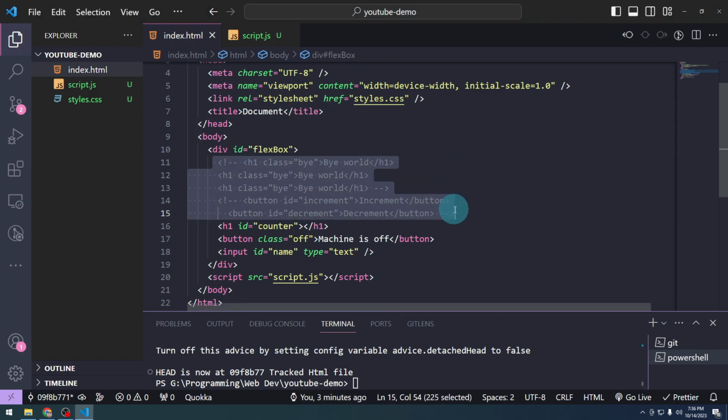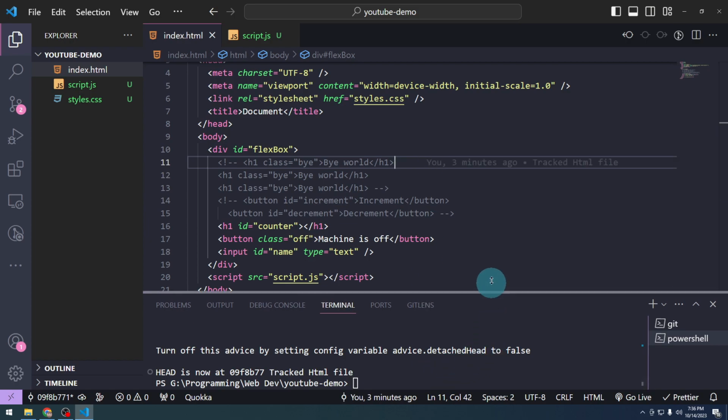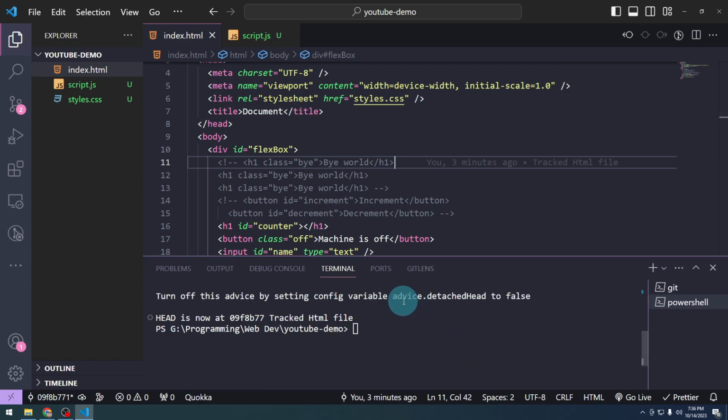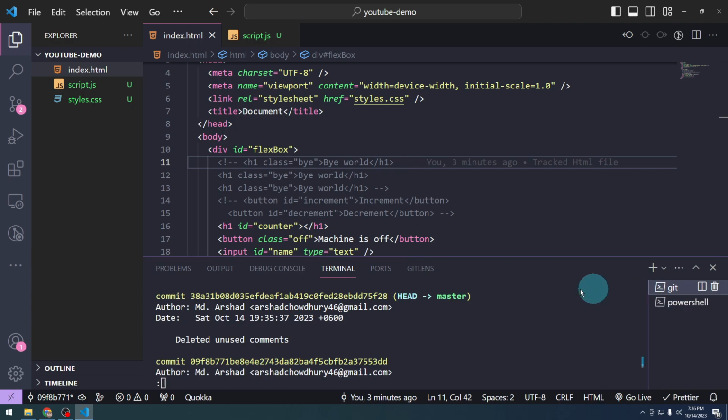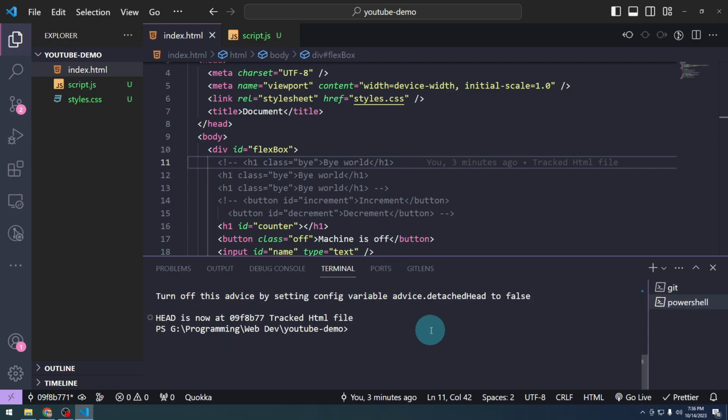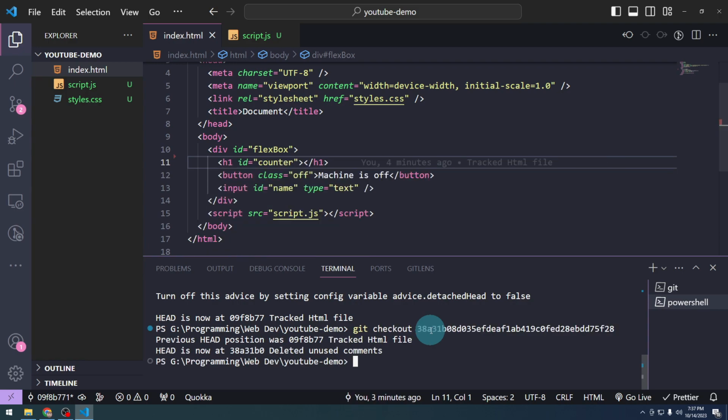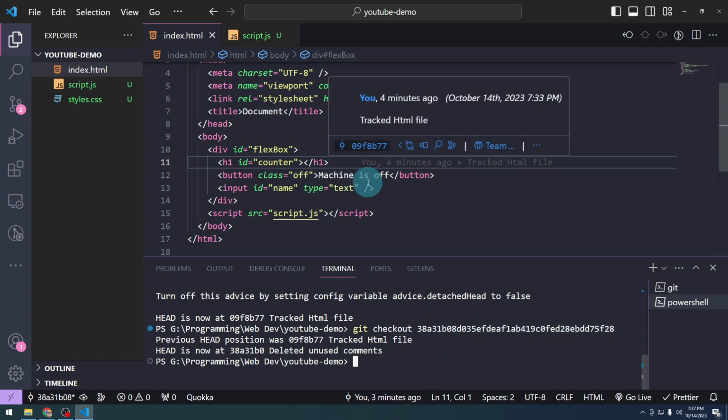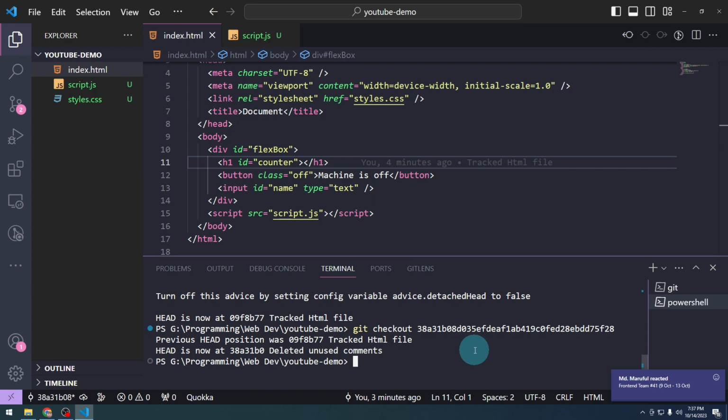So this is the previous version, and let's say I want to go back to the new version. How do we go back to the new version? Let's take the new commit right here, and then do git checkout with the new commit. As you can see, we have moved to this commit now, and the new commit doesn't have these comments.